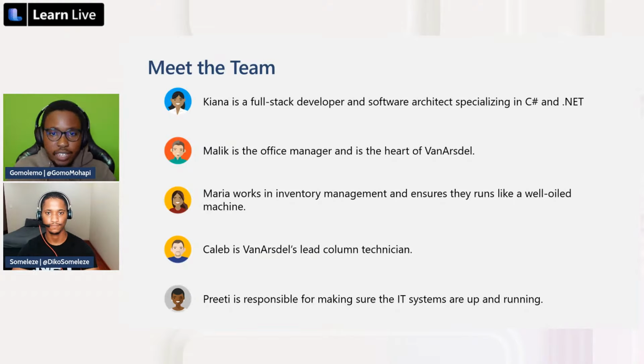Malik, on the other hand, is the office manager, and he is the heart of the company. He answers all customer queries, he schedules appointments, and even helps technicians find answers where they might need help. In other words, he's overworked and needs to automate some of the repetitive tasks to provide even better customer service.